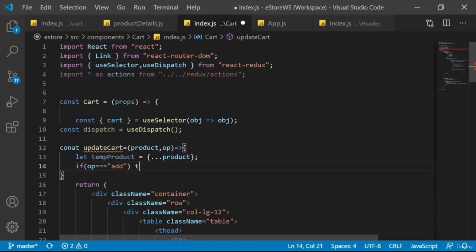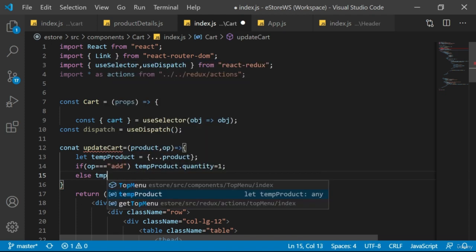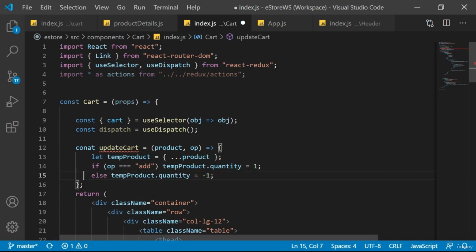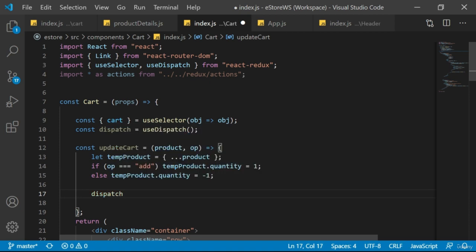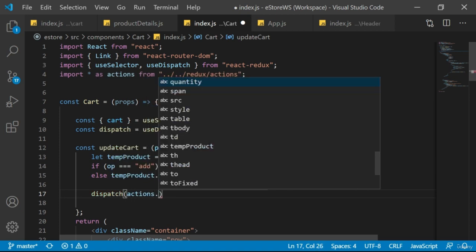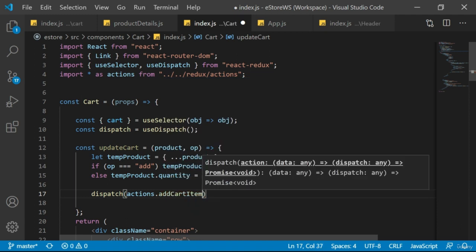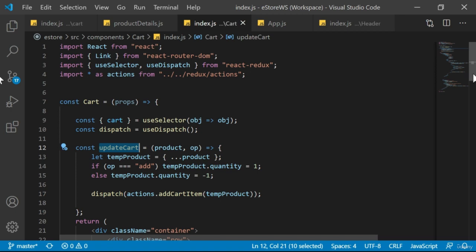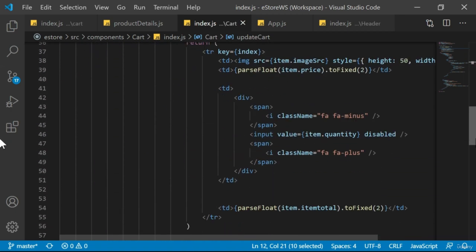So if the operation is add, then we are going to add the quantity. Otherwise there will be -1. Now we are going to dispatch the action. Action is add cart item, and we are going to pass the product details. And update cart function will be called when the buttons, that is plus and minus, are clicked.